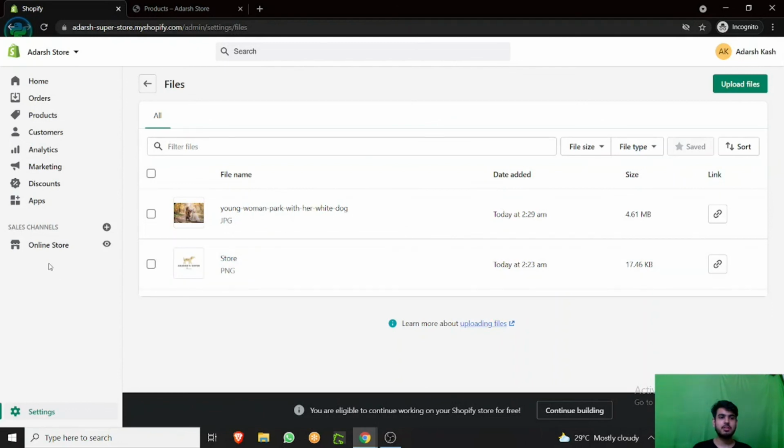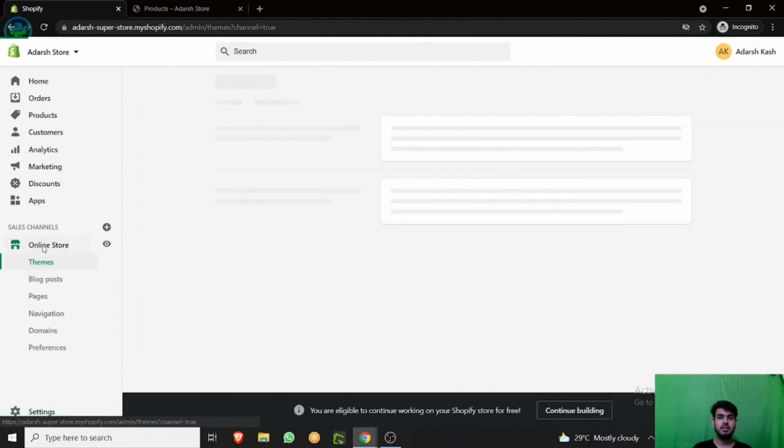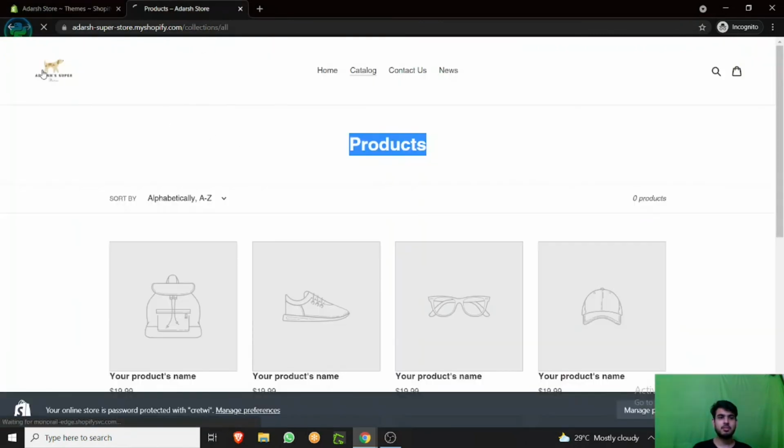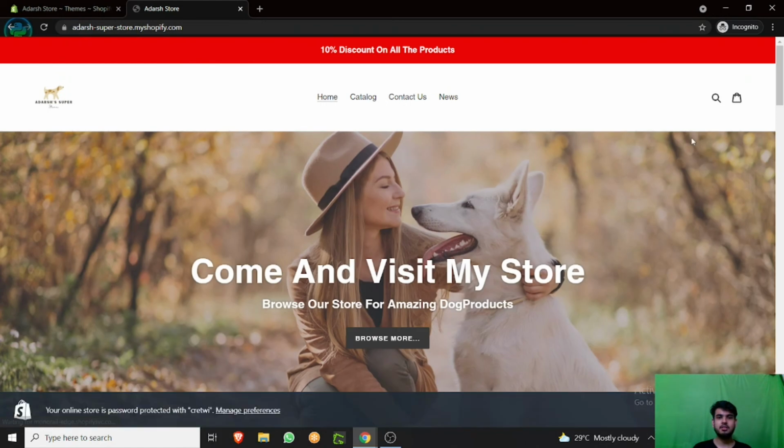So this is how easily you can customize your Shopify theme. Just click on a logo and see, this is our page.